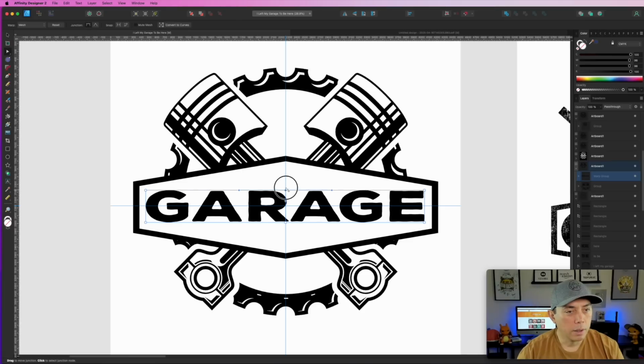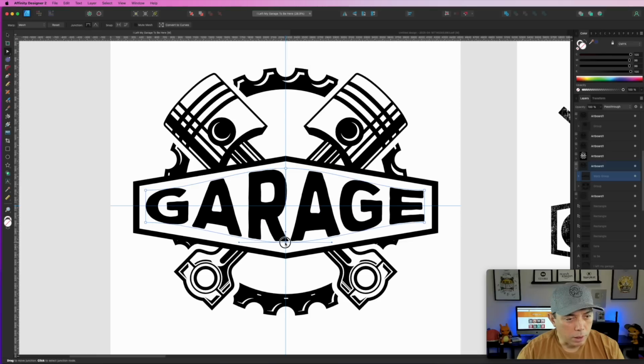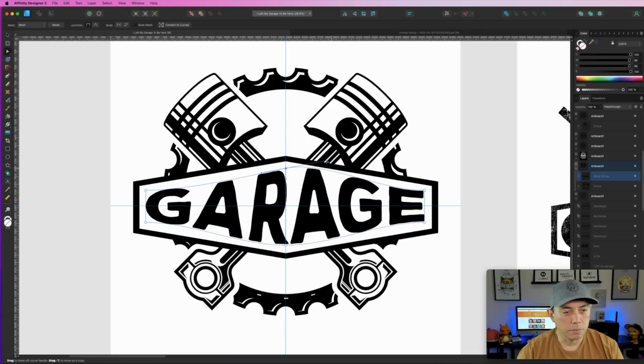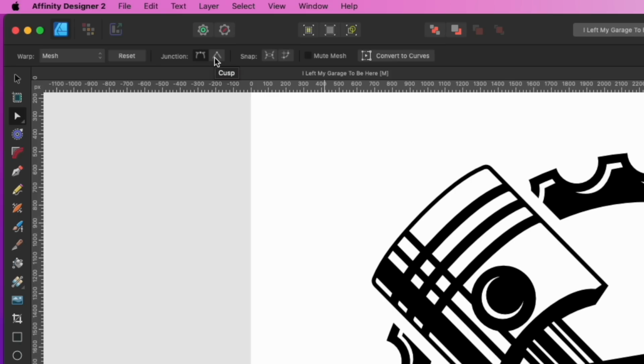Click on it, and then you can drag this up to where it needs to be. And then it does another one on the bottom, so you can drag it here. Sometimes I had to click on it a couple of times. But what you'll notice is it looks like it's moving both of them. So what you want to do is click this right here, which is crisp or cusp.